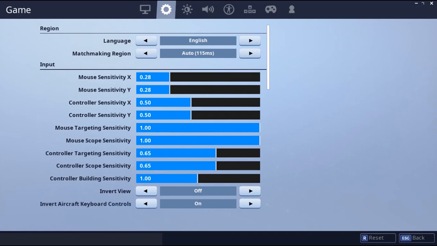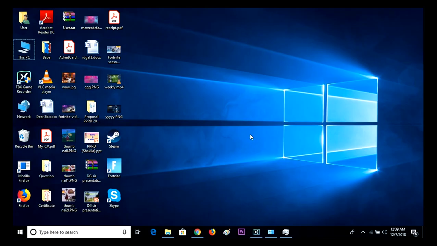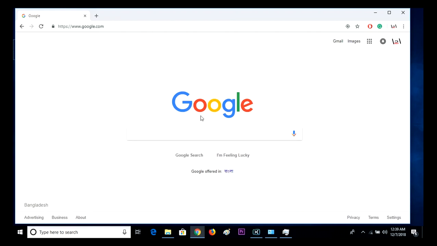So first of all, I'm going to show you how you make your computer better before playing Fortnite. Probably the best performance, I'm going to show you right now. My computer, as you can see, before you play Fortnite, make sure no software is running. Nothing is running, not even Google Chrome, because this Google right here, as you can see, reduces your performance.